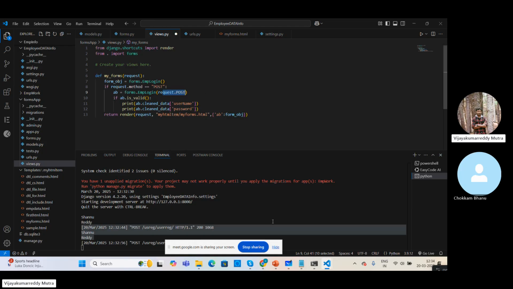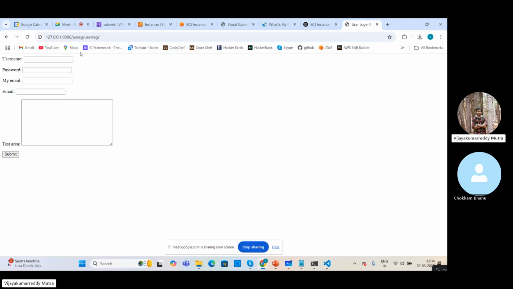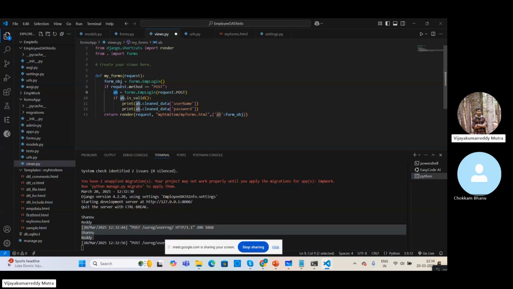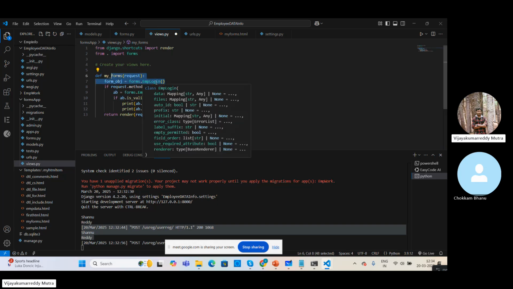If it is there, then what are the values you're passing here? In the forms, when you give the data, the data will be completely stored in this AB, not in this object. Why? Because here we're passing request.POST, and because of this it is storing data in the AB. Clear? Suppose you simply create one object for this employee login, it will create the empty form only.